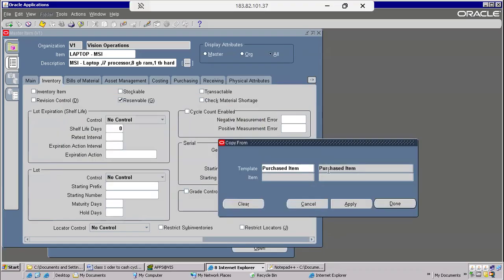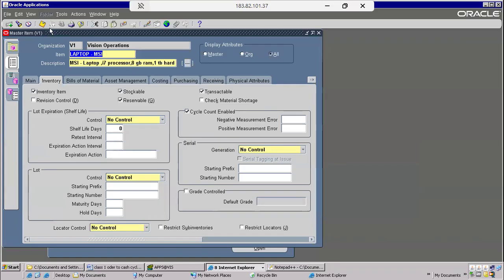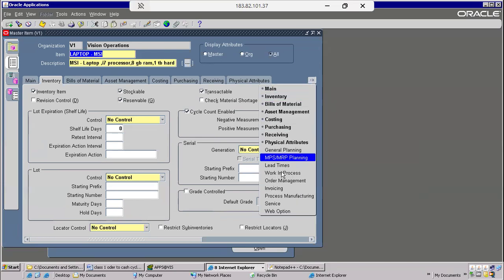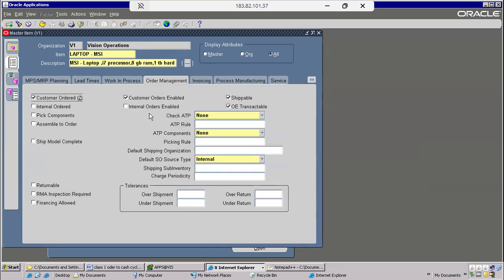The moment you apply this template, it will have enabled all the attributes. The moment I apply, it will be enabled here. See, apply, done, save. No need to do it manually. Even if I go to order management, all are checked based on the functionality. It's easy actually. Okay. Now you go and verify.